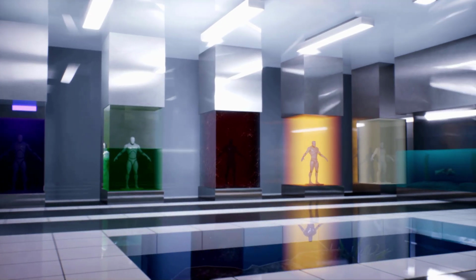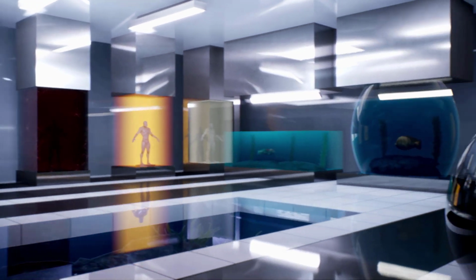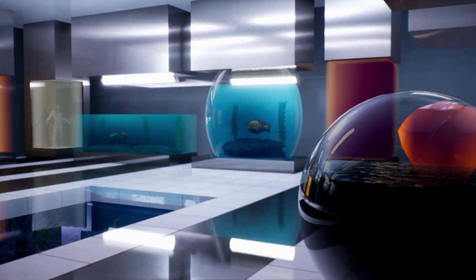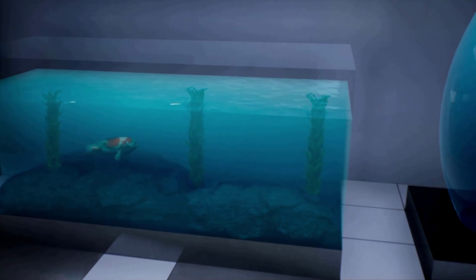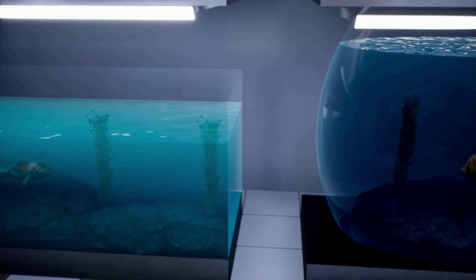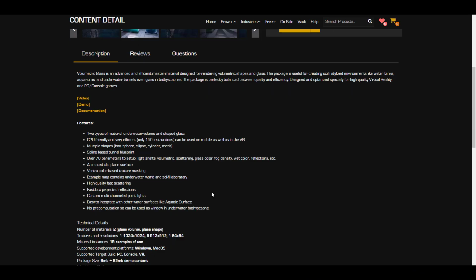So if you want to take a look at the features, you can see it has a couple of features. These features include over 70 different parameters that you can use to set up the entire thing. So from the light shift to the volumetrics, scattering, glass color, the fog density, wet color, reflections, you have different parameters that can help you get these things completely from start to finish.